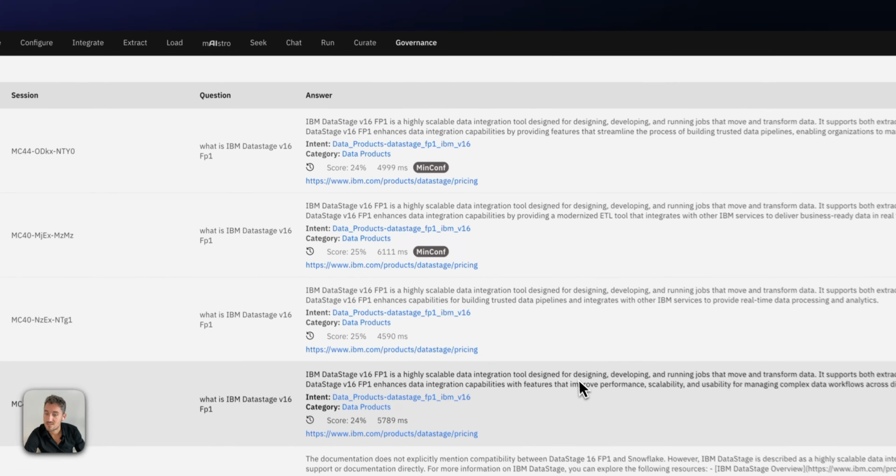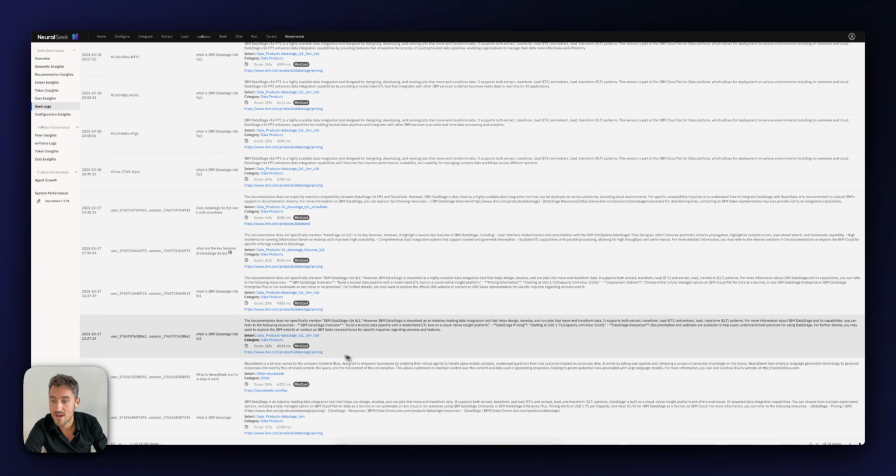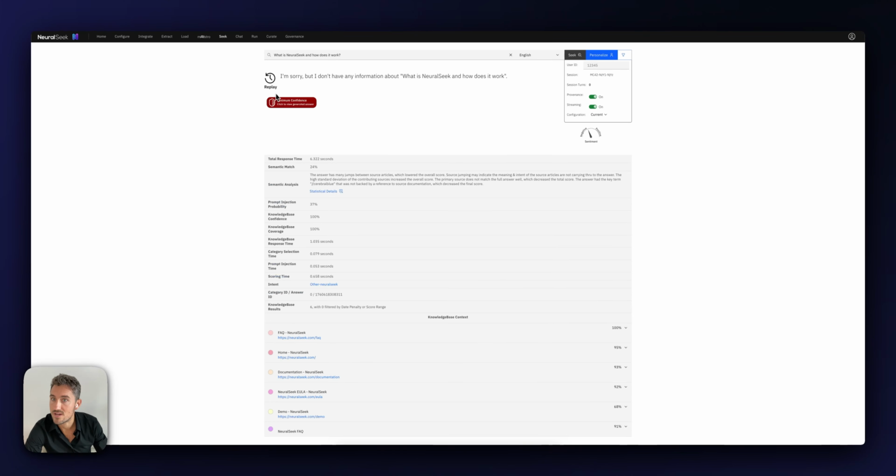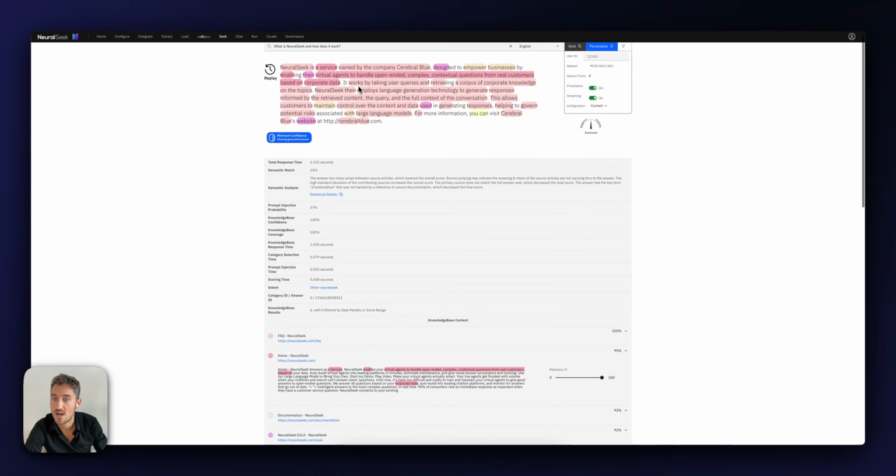Next, we have those audit logs. I previously highlighted them, but they go all the way back in perpetuity. You can click replay, and you can actually see exactly what happened and why.